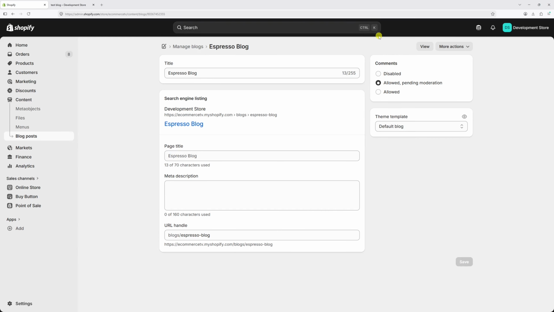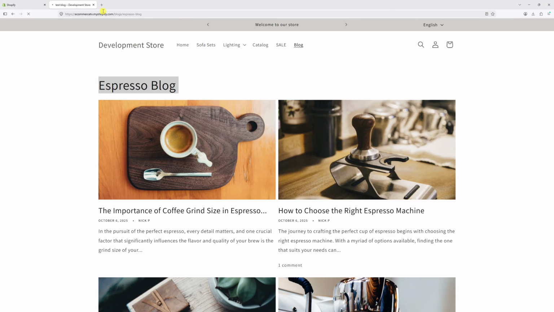Now wait a few minutes for the changes to update. Then go back to your website and try refreshing the blog page. And as you can see, the title tag Espresso Blog now matches the blog page title.